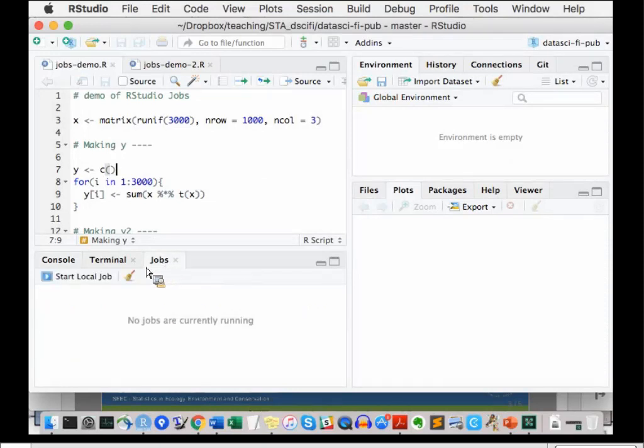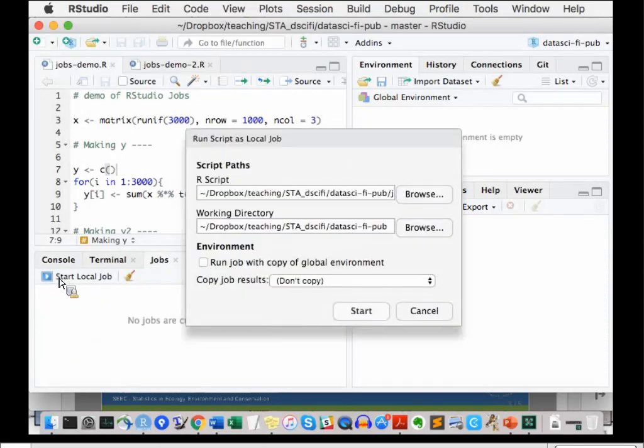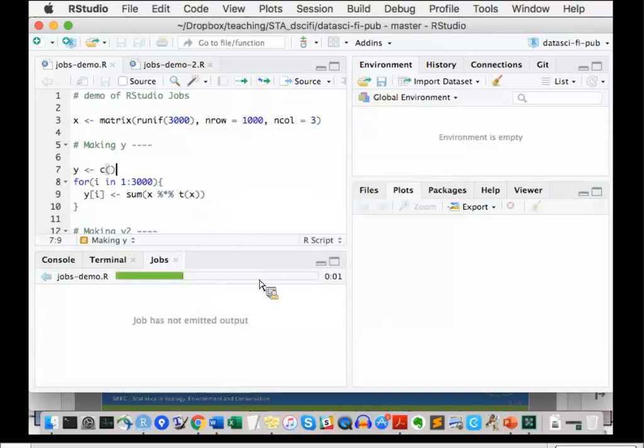So under Jobs, I can say start local job. I'll run the script file. I want to copy the job results. If you don't do this, it basically just runs the script and that's it. It doesn't save your results anywhere. So you want to say copy the results to the global environment, and I'll start that running.